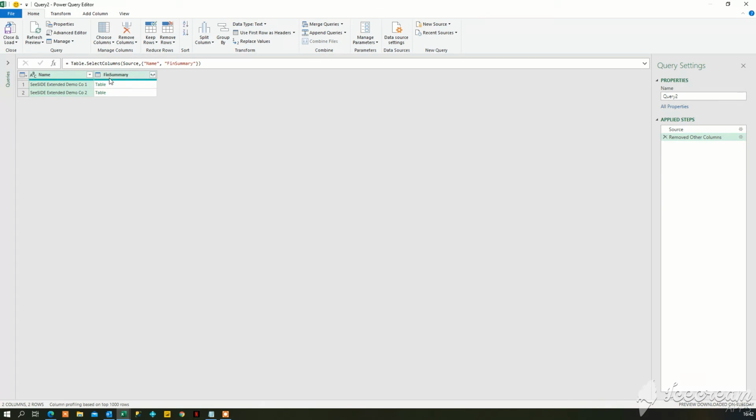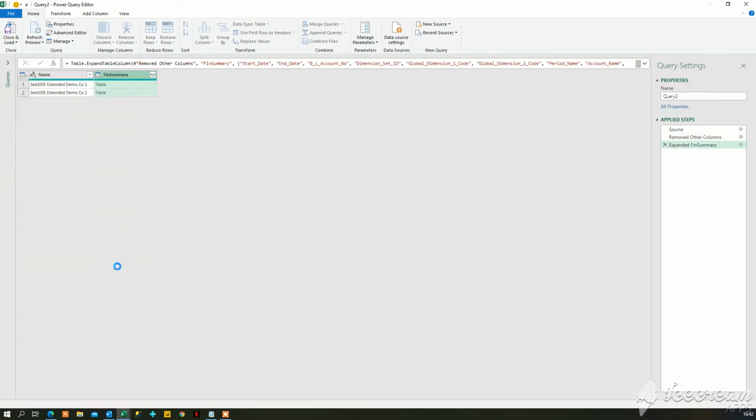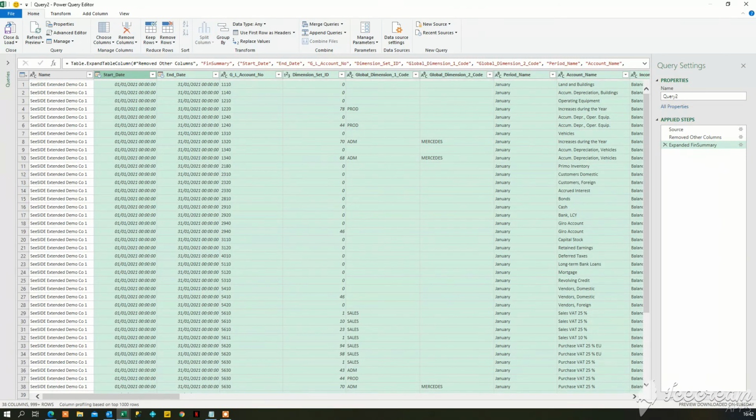In the Fin Summary column, I have this little icon here, which I can use to expand down to the columns in the web service. I usually remove this little option here at the bottom, and then I won't have the Fin Summary web service appended to all my column names, which just looks better. When I go OK, that column will now get expanded to the columns that exist inside the web services.